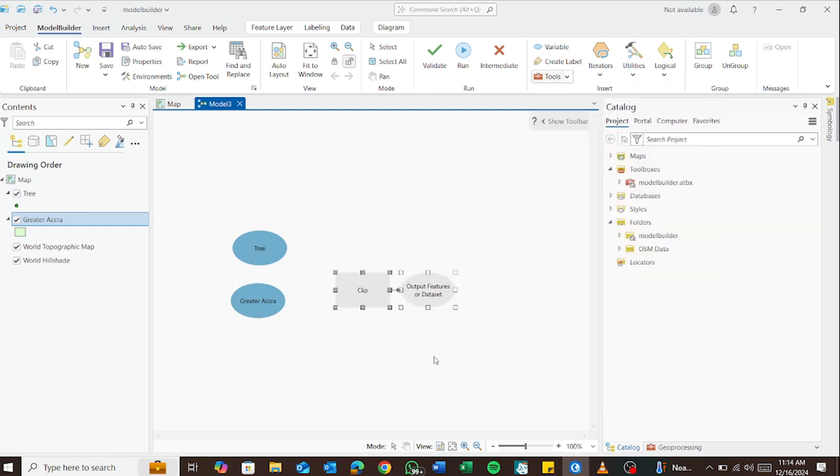Now it is grayed out. It is grayed out because the tool is inactive. We've not set in parameters for the tool to be active, so that is why it is grayed out. So what we're going to do is connect these two to make the tool active.